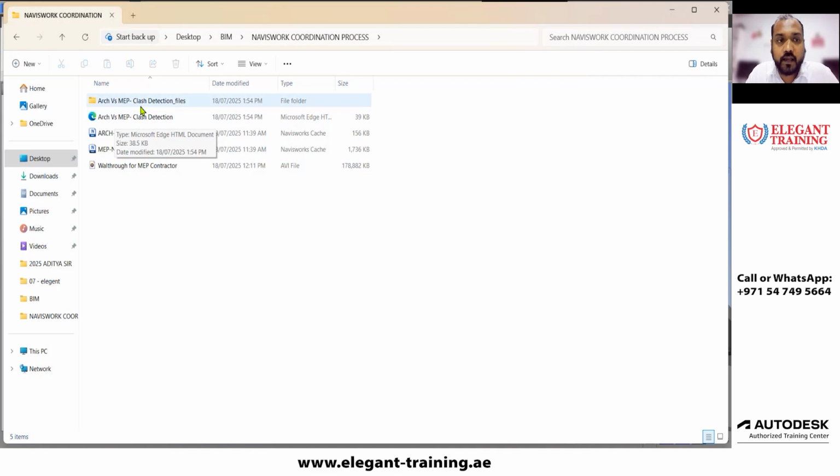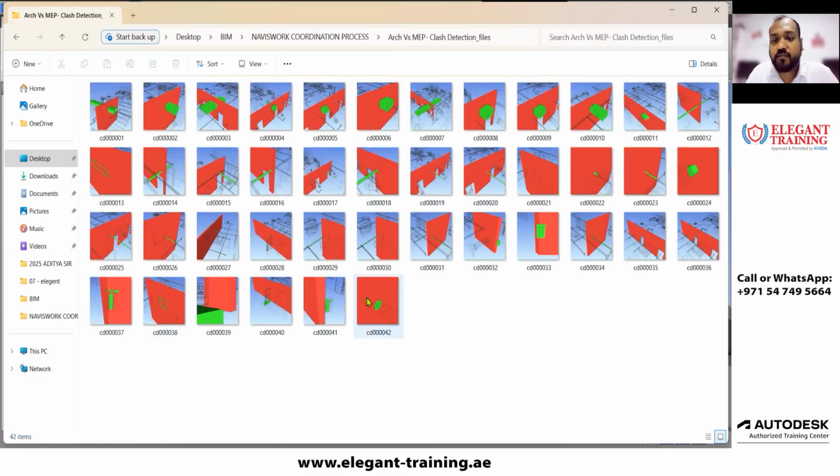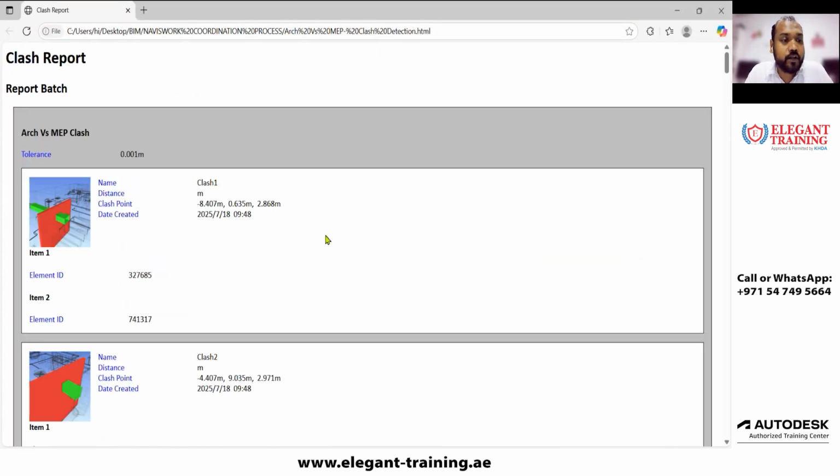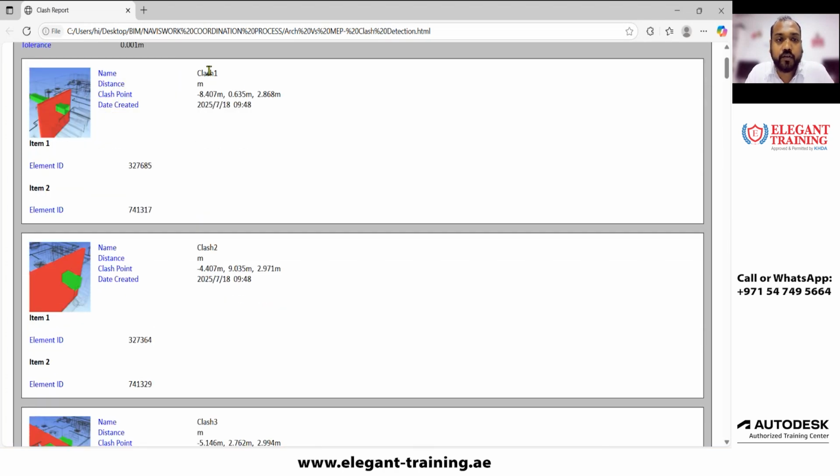HTML file, and here you can get a folder with some files. These files actually mean the snapshots. This is automatically generated, these images in your HTML file. Once you open the HTML file, you will get a detailed report over here. This is the one you need to send. So here you can see the architecture image, that's the name. This is the tolerance value you are following, and the name. So this will be clash 1, clash 2, like that.